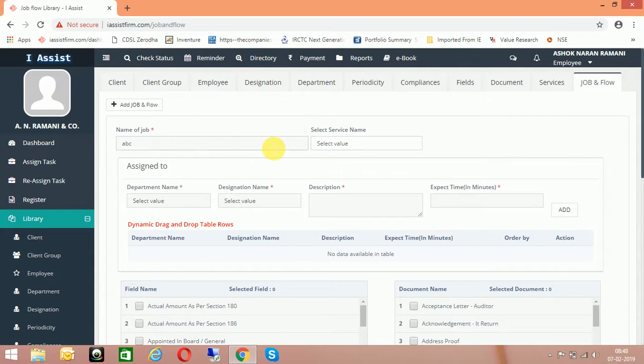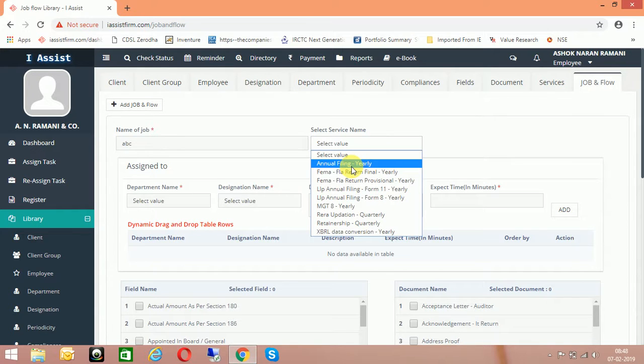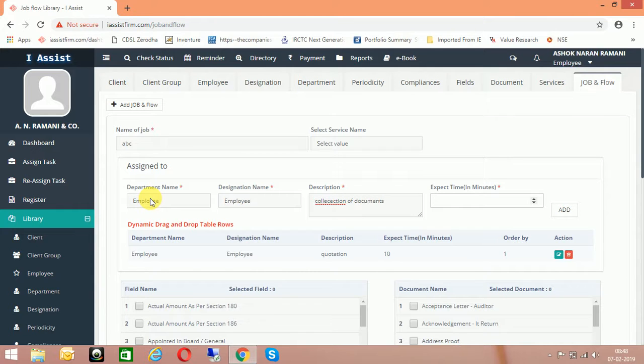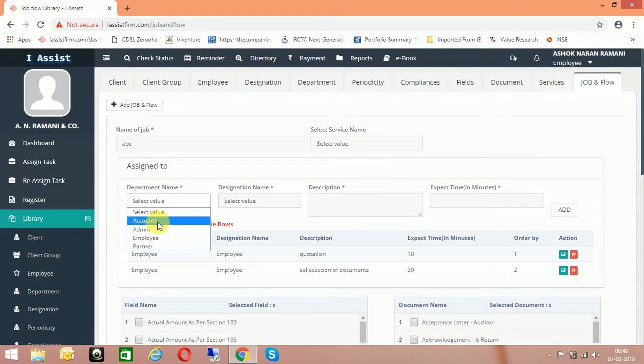Suppose we are doing ABC. Then select the service this flow is for. If there is no service, don't select anything. Then select designation, select department, then description, what he will do. So quotation. Expected time is 10 minutes. Add this. Then what will be the next step? Then maybe collection of details, collection of documents. Then expected time would be maybe 30 minutes. Add it. Similarly, keep on adding the steps you are following in the firm.